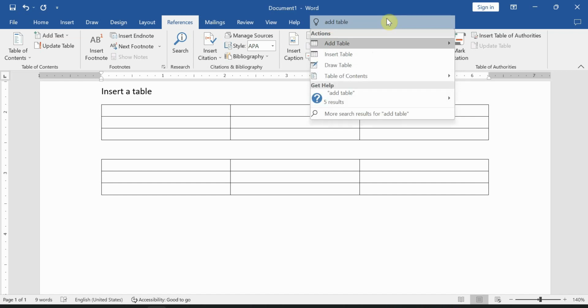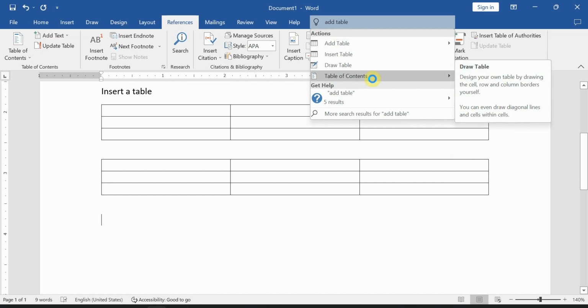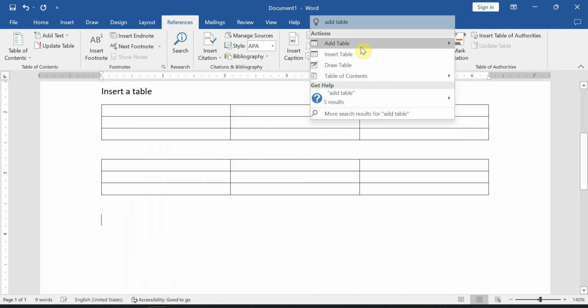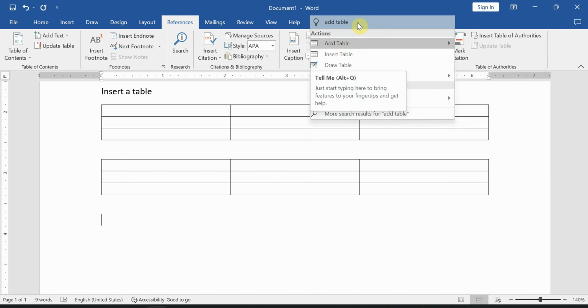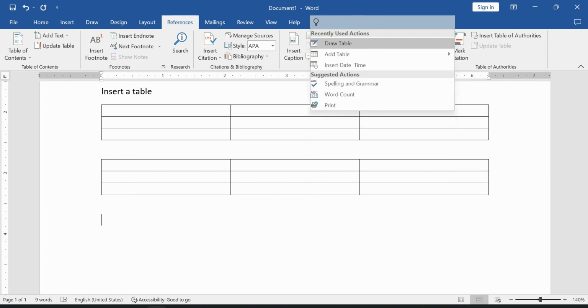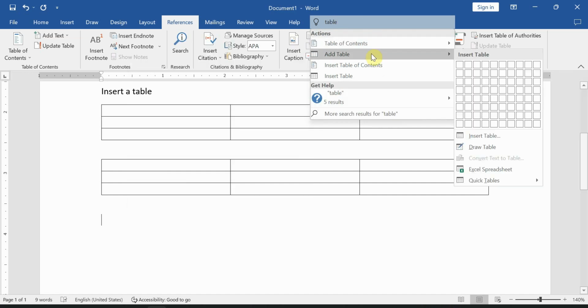And then from there, it can show you commands which are specifically for adding your table. There are Add Table, Insert Table, Draw Table, Table of Contents. Then from there, you can know in which context the table I wanted was. For example, if you forget to add the word add, you can just say table, and then you'll have Table of Contents, Add Table.